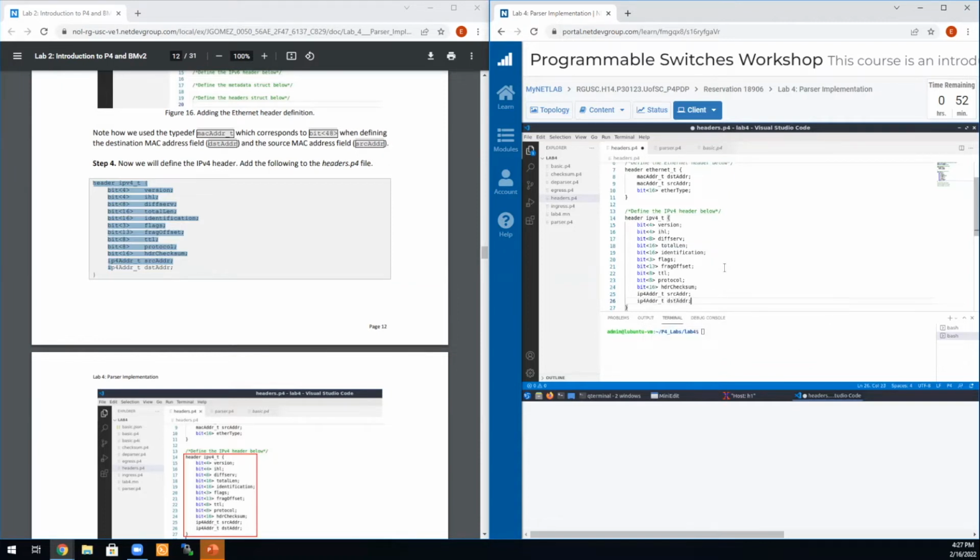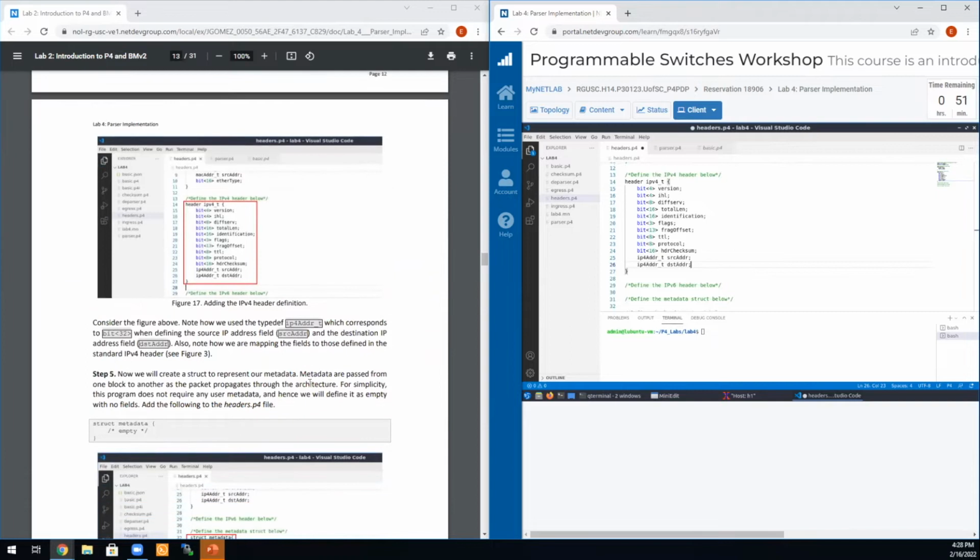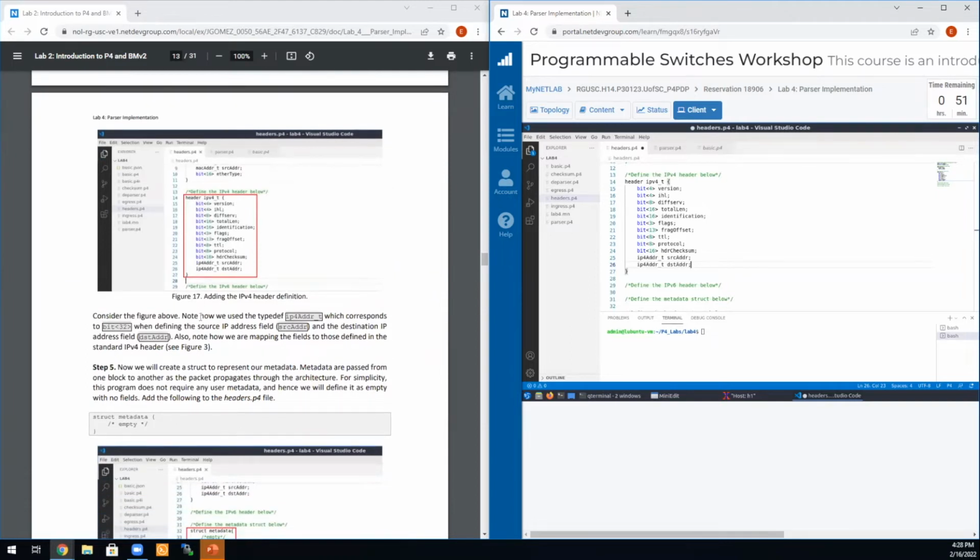At this point, we are not planning to parse IP options. IP options can be a little bit complex to parse because they can have a variable length. Hopefully, we will be doing that in the future. Okay. So now we define the Ethernet, the IPv4. Next, we will create a struct for our metadata, but we will keep it for now empty.